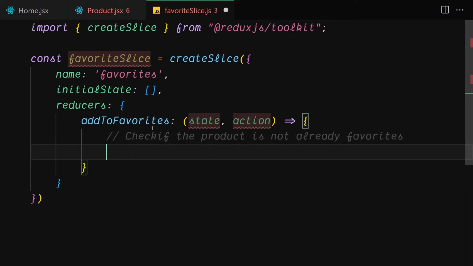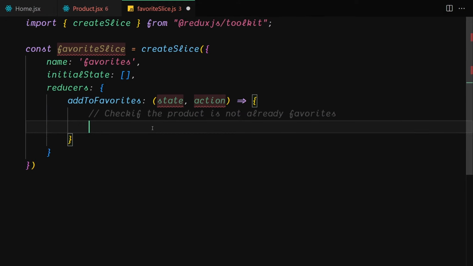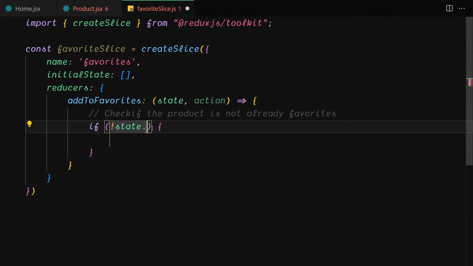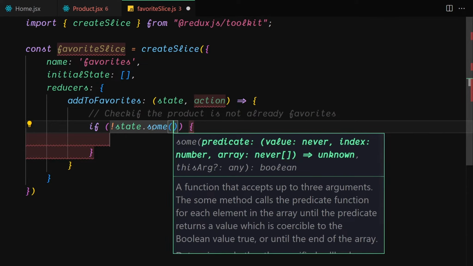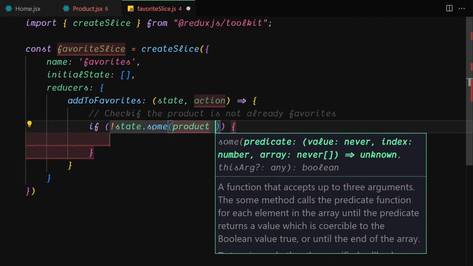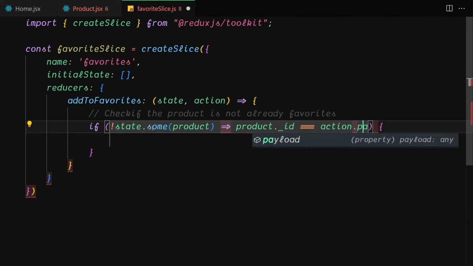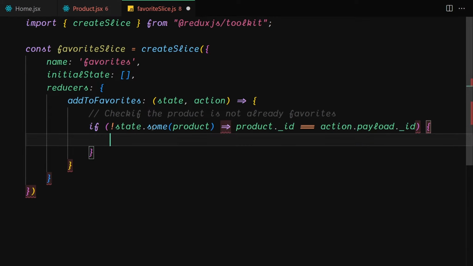Okay, so first of all, you want to check if the product is not already in the state. So let's write the if statement, and we want to check state, and we have to use the some method right here, and we have to specify product in this case. And now let's check product.id. If that is equal to the action.payload, which we are going to specify, an ID. So what do you want to do in that case? We just want to push the action payload to our state.